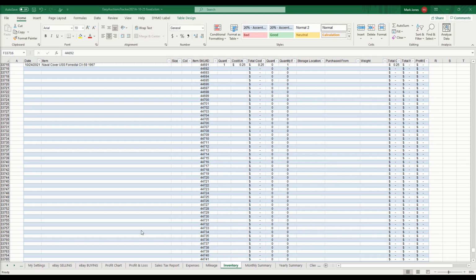There's different tabs in here. Selling, buying, expenses you can track, your mileage, and different things. And one of the tabs down here is the inventory tab. And I use that exclusively to track all my inventory. There's some fields in here all the way across.